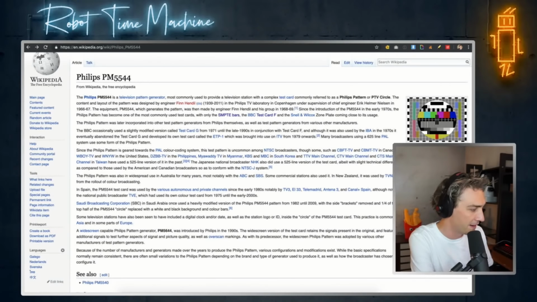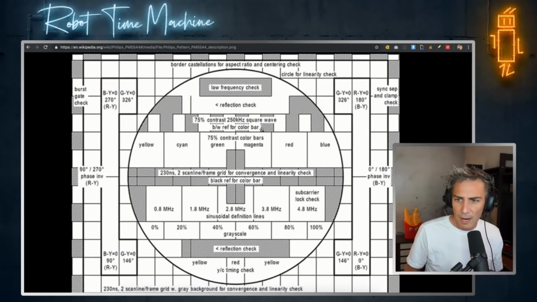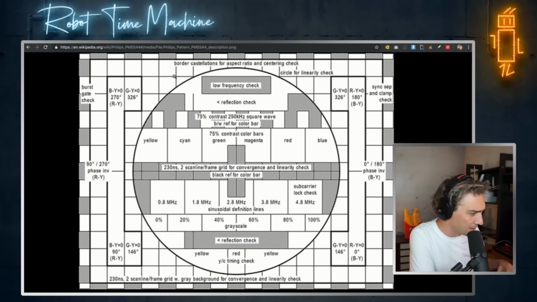So that's test card F. The one that we're looking at, though, PM5544, that's really cool. Oh, the components of it. Wow. Check out the components of this. Okay. I see. So you've got the low frequency check, a reflection check. The colors in the center, the yellow, cyan, green, magenta, red, blue, are at specific luminescence, as we saw before. There's a scan line. There's a frequency subcarrier check. There is so much inside this test pattern. So I grabbed a test pattern yesterday and just made some text changes to it. I didn't realize each of those, the almost barcode inside it, is actually its specific frequencies. Sinusoidal, difference lines, grey. Oh, and then the grey is actually a complete grayscale that goes from 0% to 100%.